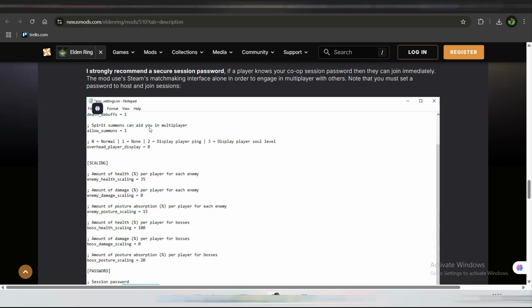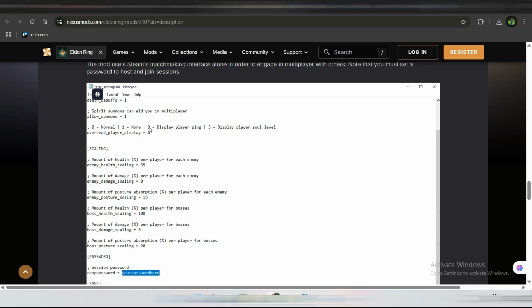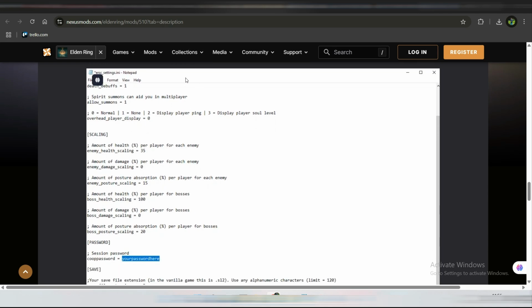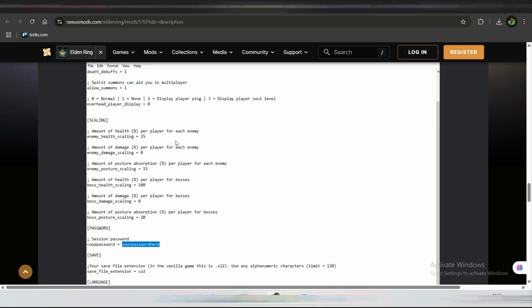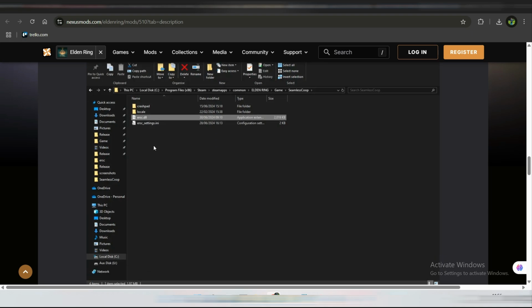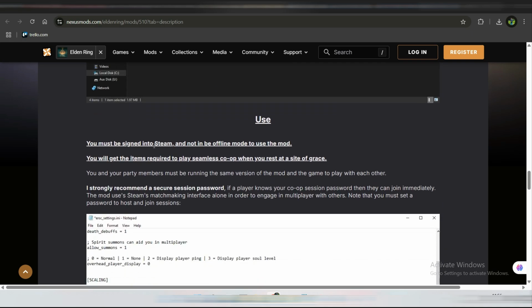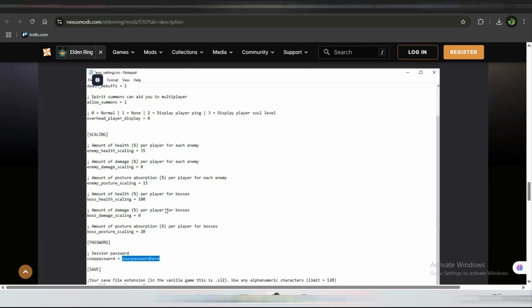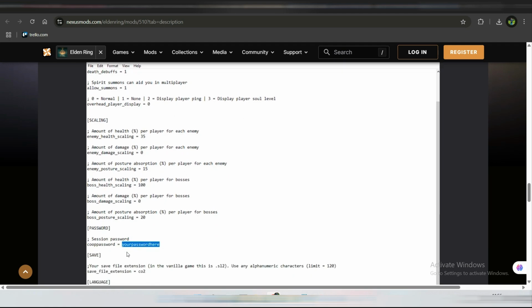To play the game with the mod, you'll need to use the new file provided called launch_elden_ring_seamlesscoop.exe. This bypasses the usual launcher and enables the modded co-op mode. Each player in your group must install the exact same version of the mod to avoid compatibility issues. Once everyone's set up, you can create a session password, share it with your friends, and jump into the game together with full co-op freedom.